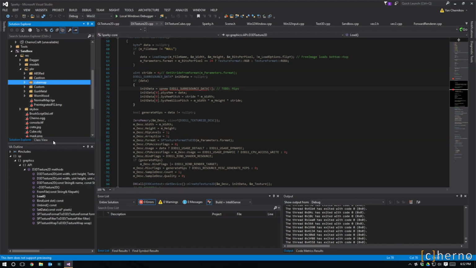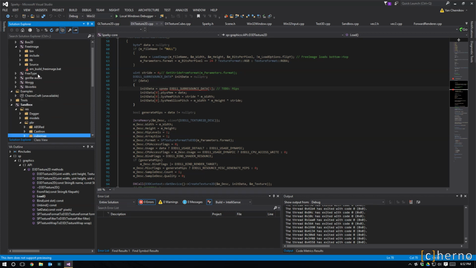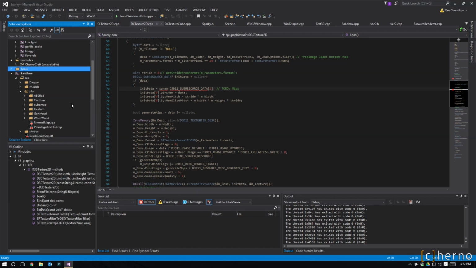You just click and drag a model file onto the SPM build tool, and it will automatically output an SPM file. But for textures, I can see how it might be a bit annoying that any time you create a texture, you have to convert it into the right format and generate MIP maps for it. So I don't really want to.